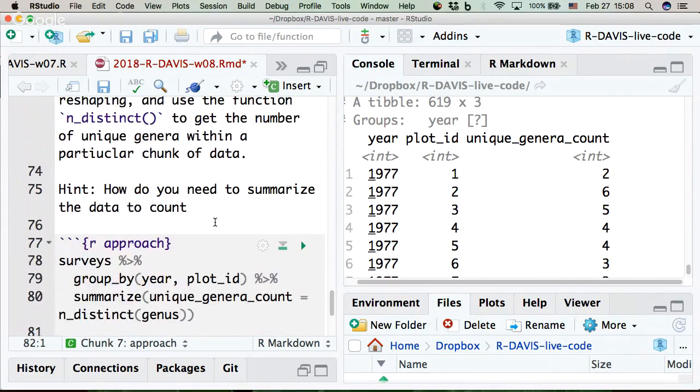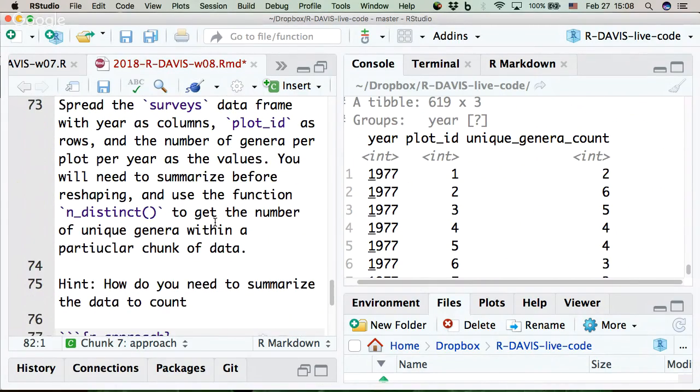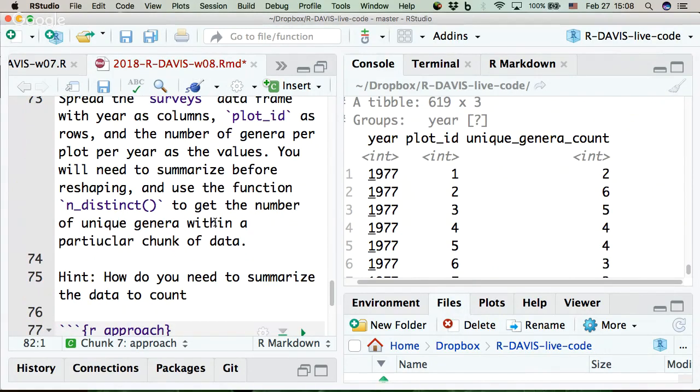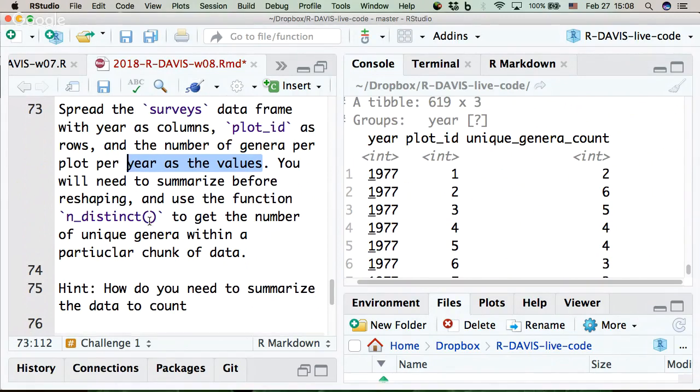And let's see what this has to do. Spread the survey's data frame with year as columns, plot ID as rows, and the number of genera per plot per year as the values. Okay, so some of these are giving me some hints, right? The genera per plot per year are going to be the value.